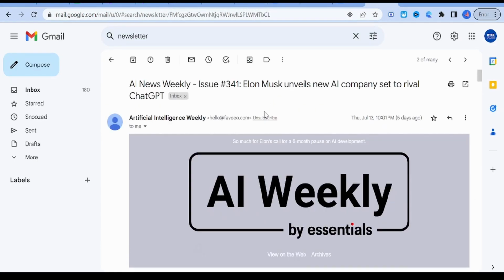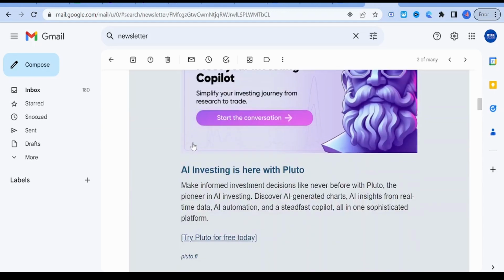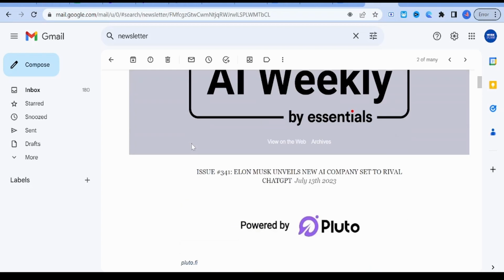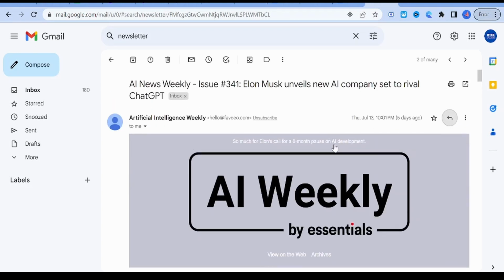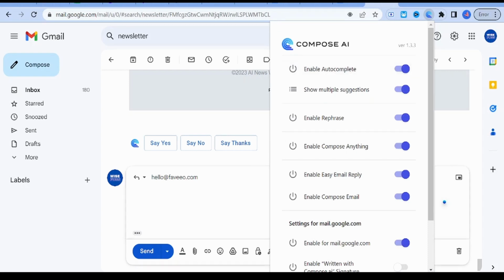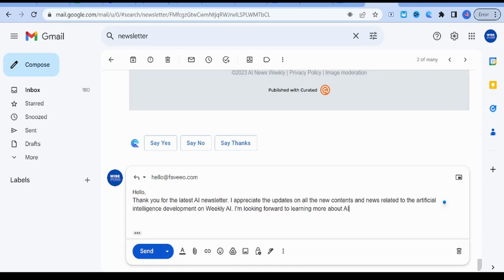You can also use Compose AI to write emails quickly and efficiently. Suppose you receive an email newsletter from AI Weekly and you want to reply to it. All you need to do is click on the Compose email button and Compose AI will evaluate the email and generate a reply for you. For instance, the email newsletter might contain information about artificial intelligence. The generated reply might look something like this.